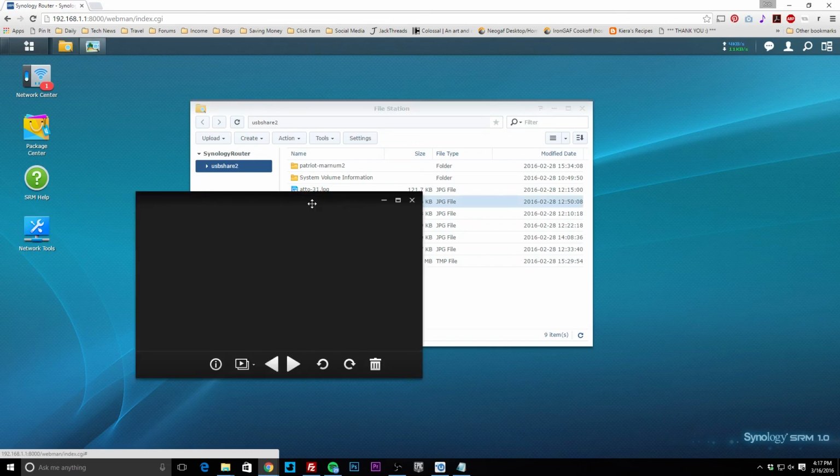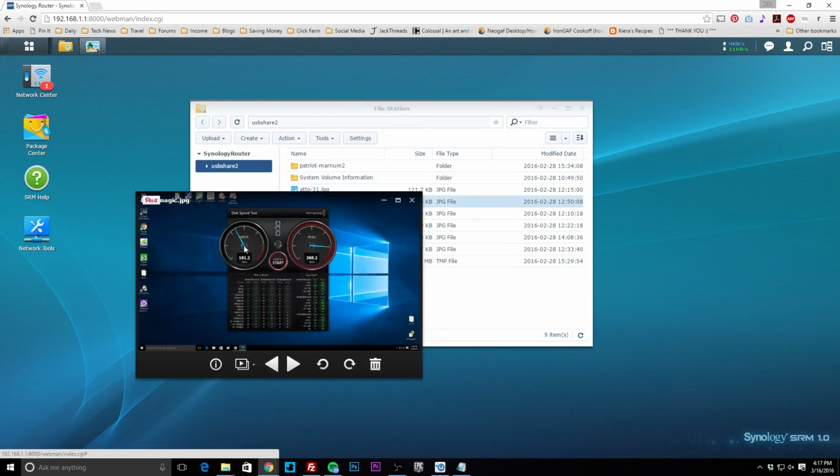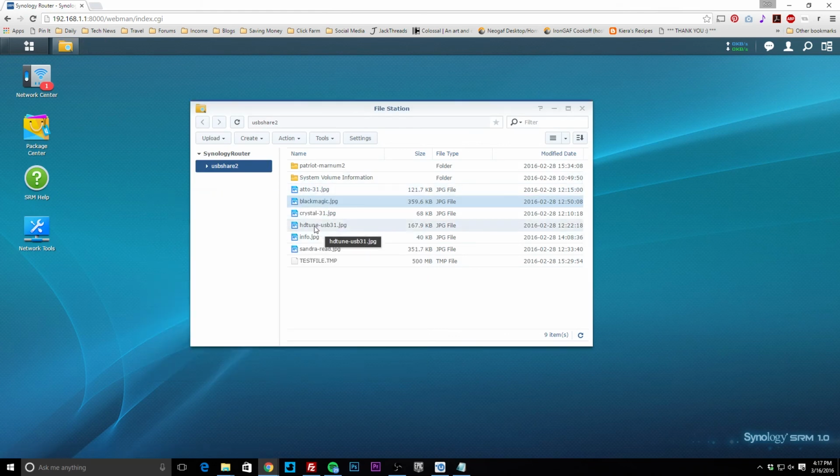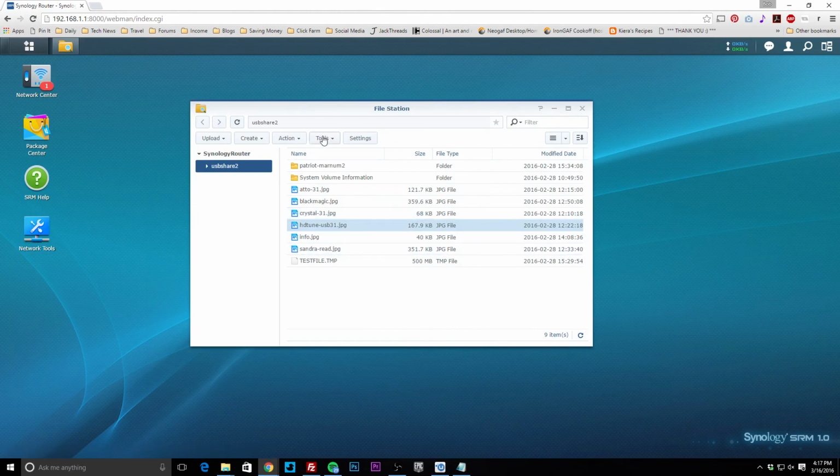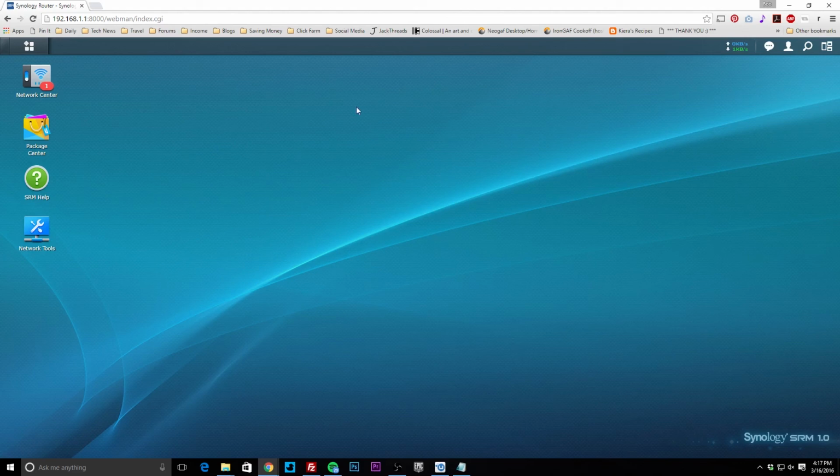And let's see if it will give us a live view. Yes, it does give us a live view of what's going on. These are pictures, so we can see the pictures, which is cool. So we have all that, which is kind of cool. So you can do that with the different storage devices that you have.